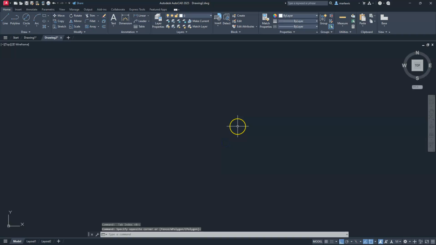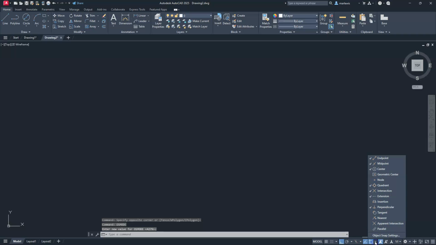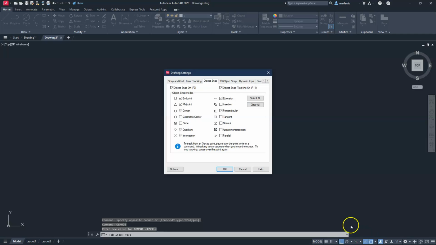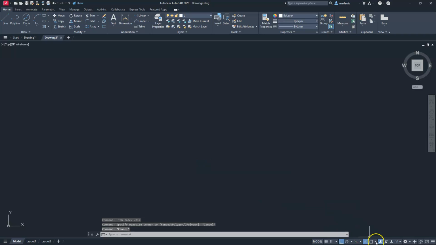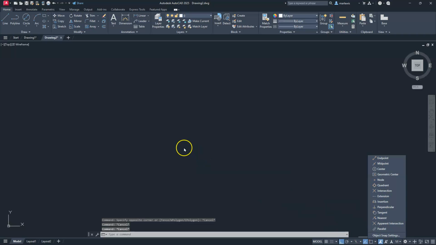and I use that command again, right? If I go to OSMODE, and then type in whatever the number is, it still has the 4279. I don't think I actually cleared it. Let's go back to the OSNAP settings here, and then let's go to clear all. I say okay, and you can see that it is indeed cleared.